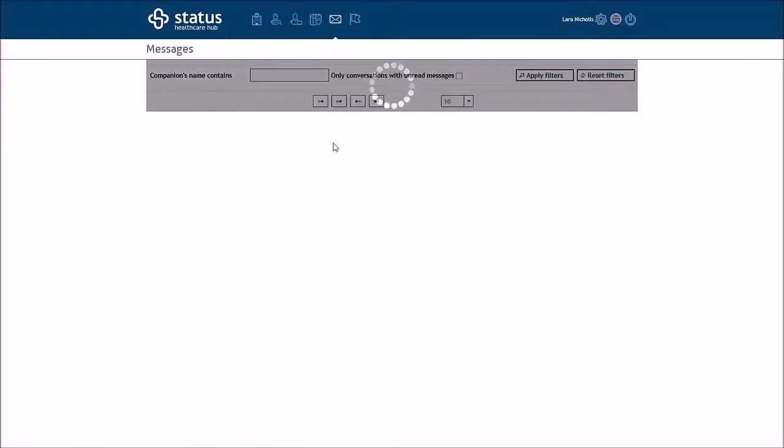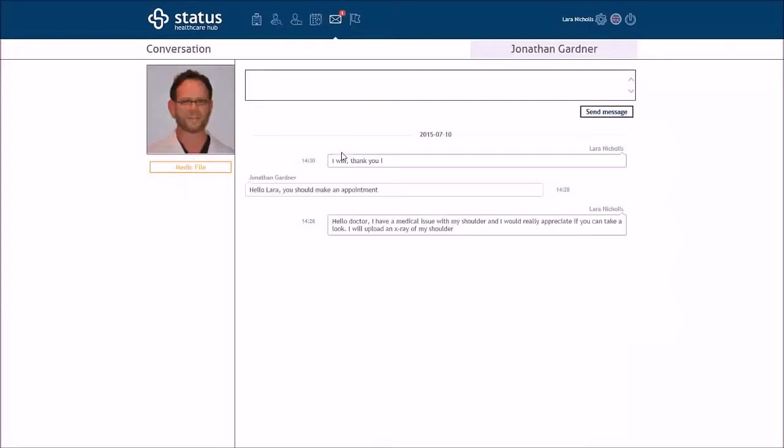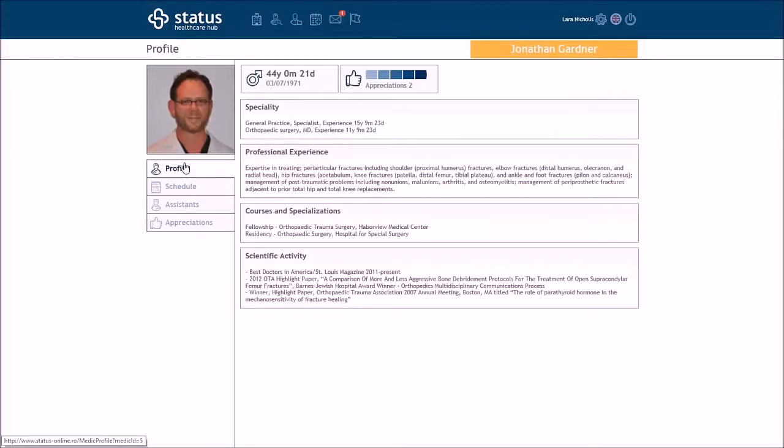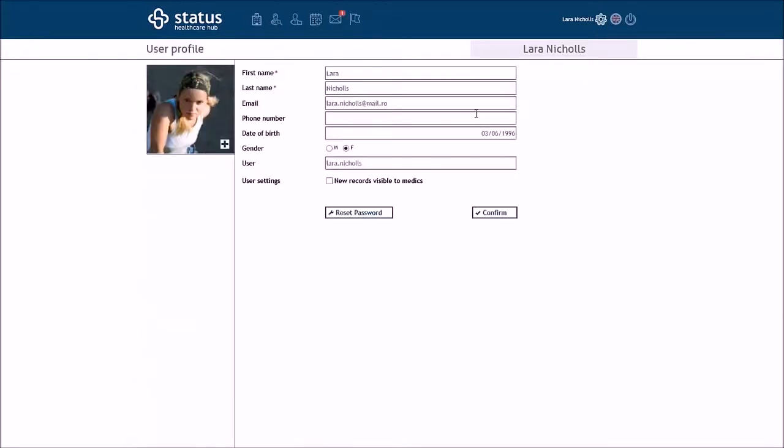Status comes with its own built-in messaging system, available both online and through its mobile apps. Users can communicate with ease. They're notified when new messages arrive, have a history of all conversations, and can easily check the profile information of whom they're talking with. Finally, Status has a system for generating automatic notifications based on system events or administrator settings. Notifications can be configured to be received online, via email, or delivered to mobile devices.